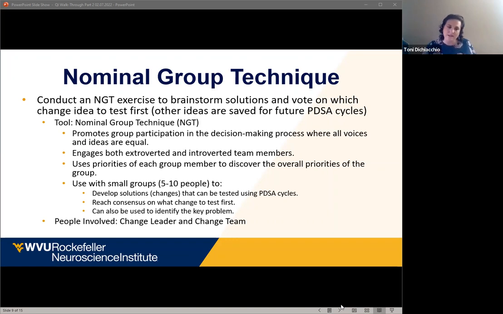And if there happens to be a tie, you do a runoff between the top 2. Same way, people vote in the team on the top 2. So it's a way to gain consensus in 15 to 20 minutes on what ideas they have to address whatever aim you have.